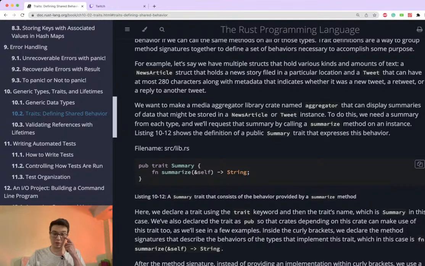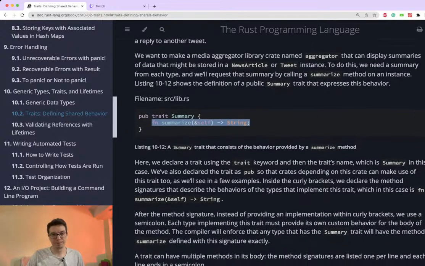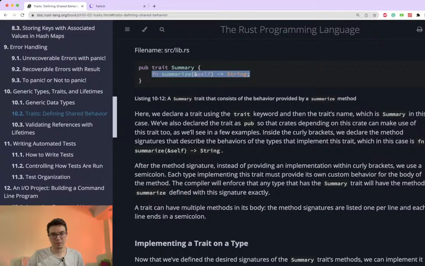So yeah, to define a trait, we need the trait keyword: pub trait Summary, function summarize, takes self and returns String. All right. Yeah, it basically looks like an interface. So we have a declaration of the function.